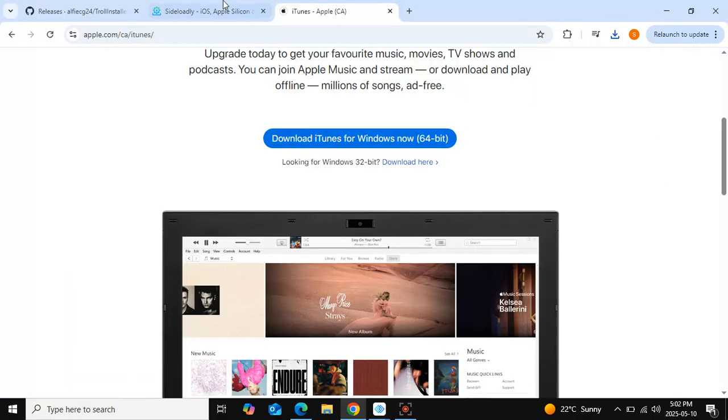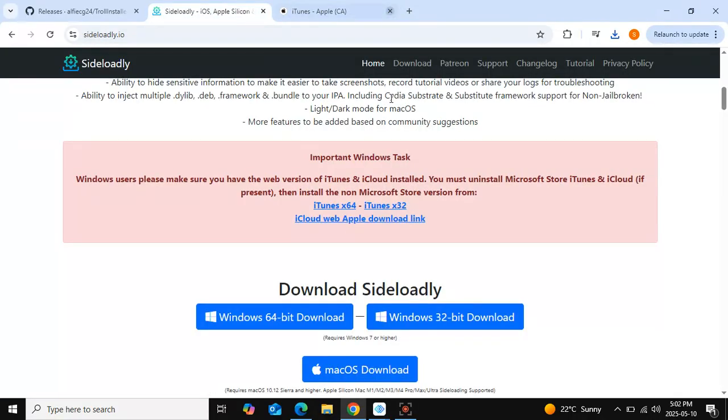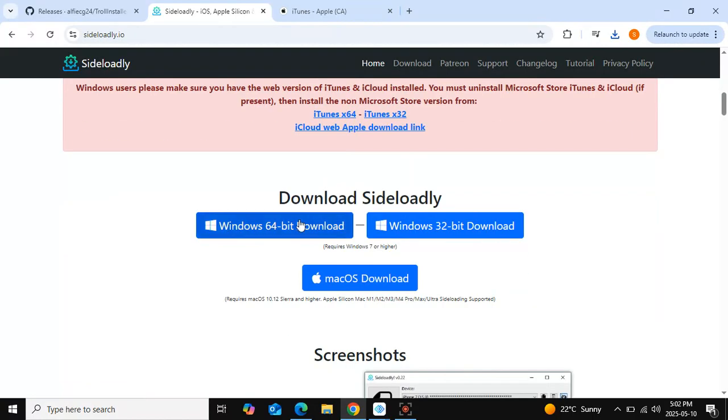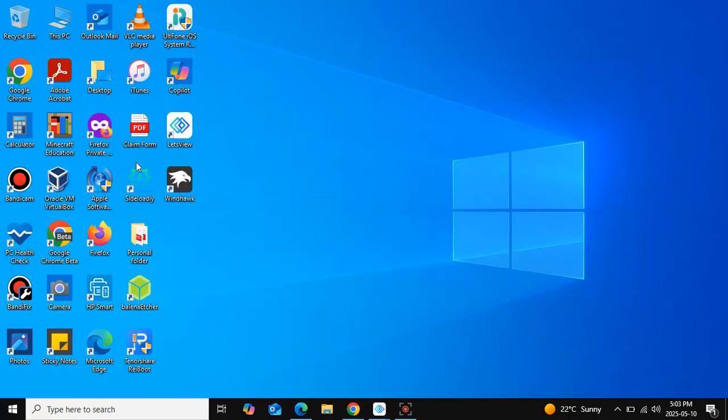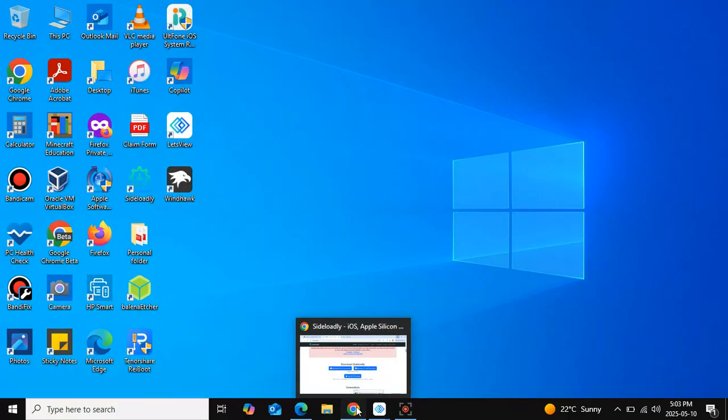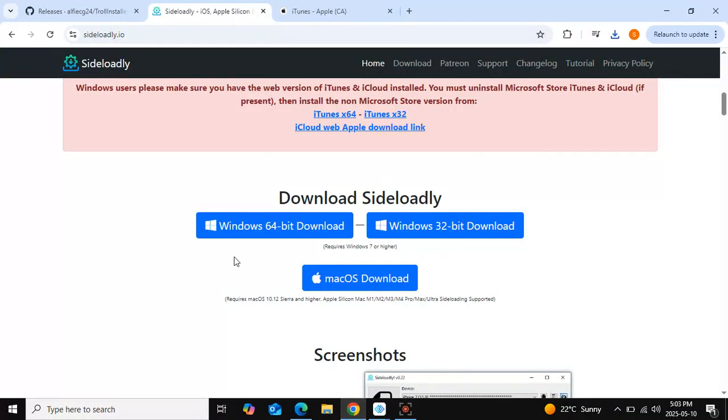Either you want to download from the site or already right here on Sideloadly 64. For me, I'm using Windows 64-bit because I'm on an updated software, but I already have Sideloadly on my PC. So you need to install Sideloadly for your Windows 10 or 11 computer or your Mac computer. Then once you have all that installed, we are now good to go.